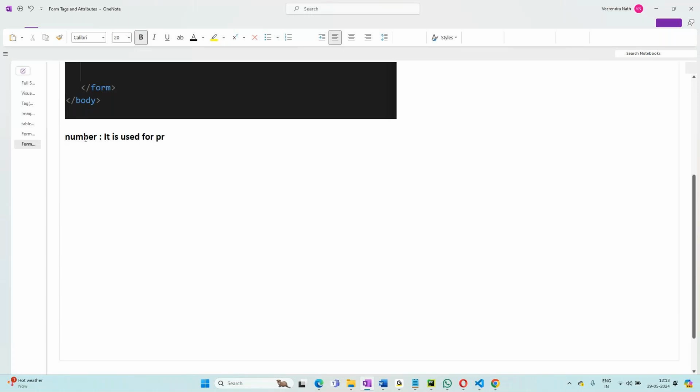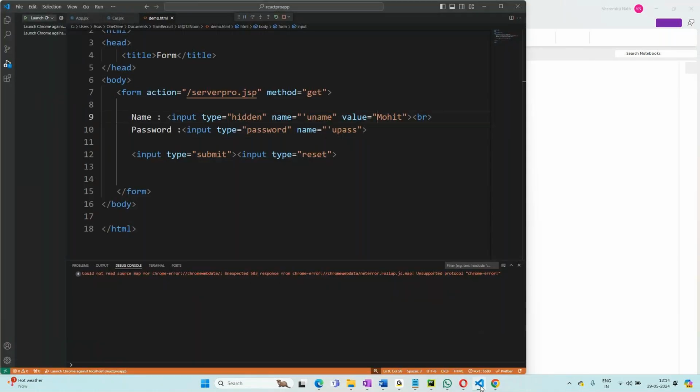It is used for providing the numbers in a web page. In a web page, you are going to get the numbers. Is that clear? Okay.